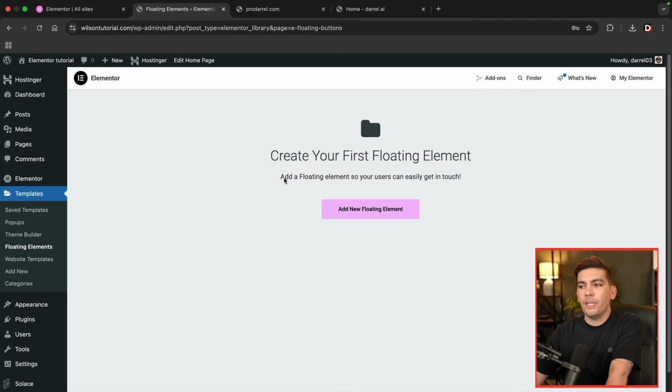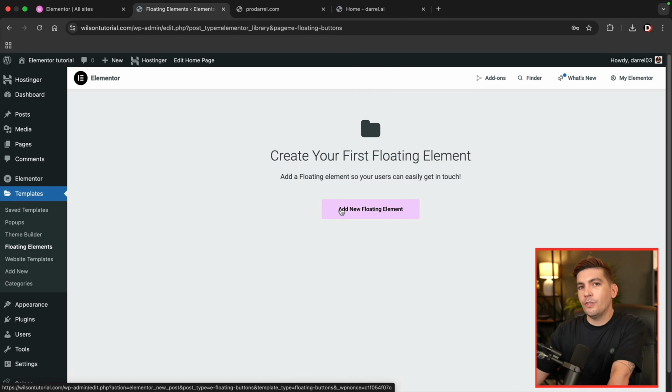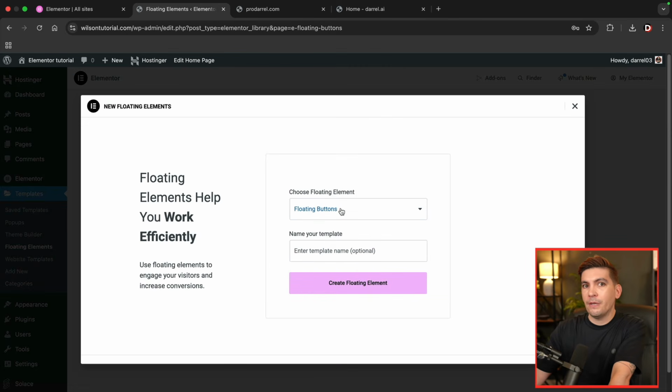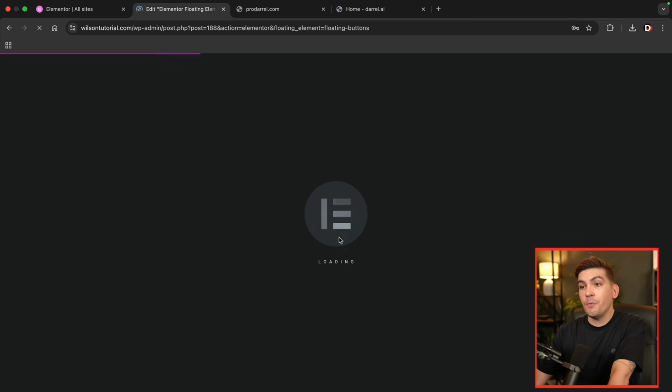Now, one thing to note here is that these are exclusive to the Pro and also the free version. Okay, so you can use this on both, but I feel like you should probably learn how to use this. The first one is the floating buttons, and this essentially will just create floating buttons at the bottom right of the screen. And here we can actually build it.